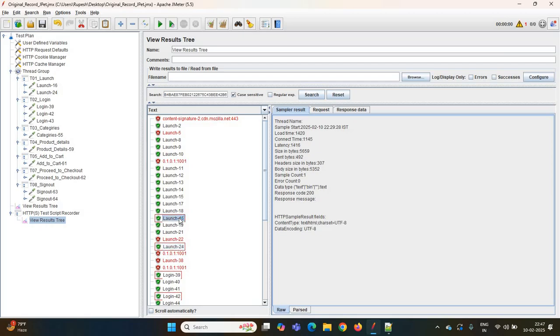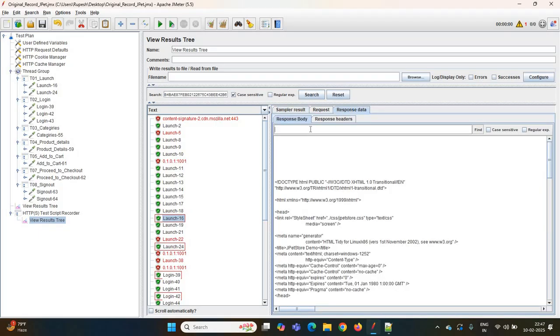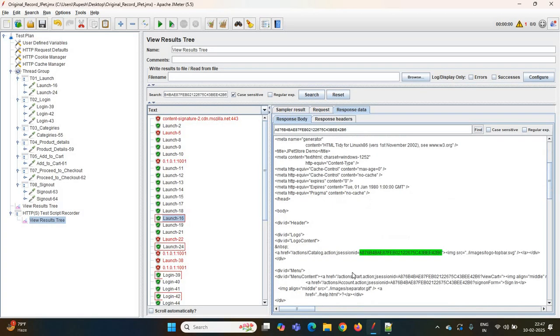We are getting it at 16, right? So go to the first 16, go to the response data. Paste that value once again here and search. Here is the value. This is the session ID, and this is the value. The session ID is there. This is the left boundary, double quotes, and this is the right boundary.